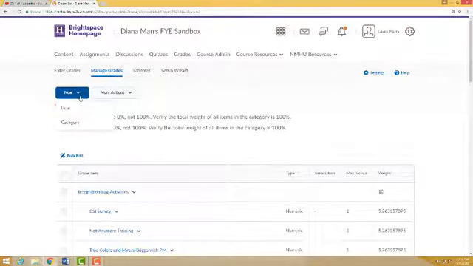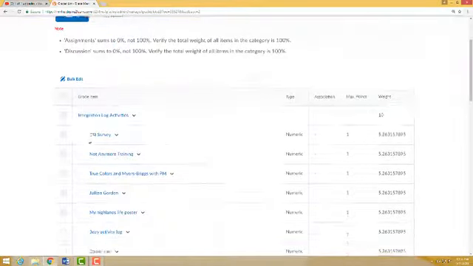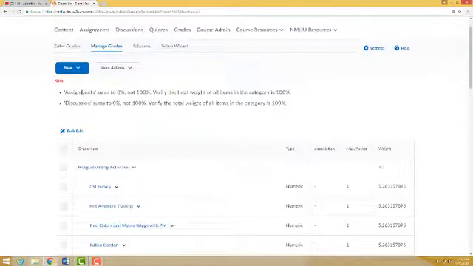So if you need to add another category, you can click on New Category. Once you have created a category, and I created assignments and discussions, I have no items in there, so I need to go and create an item. So please visit the next video for how we will do that.